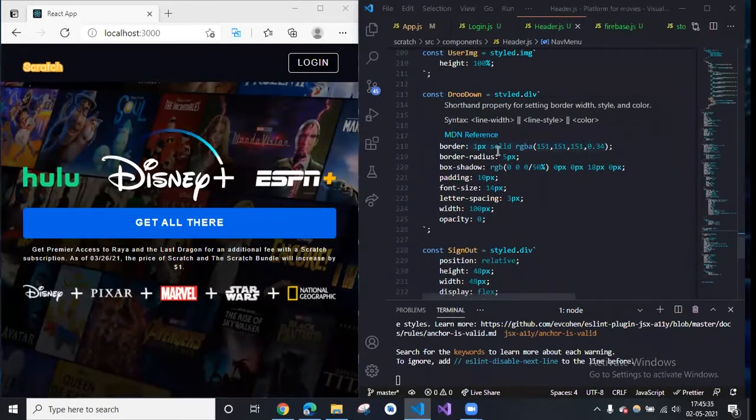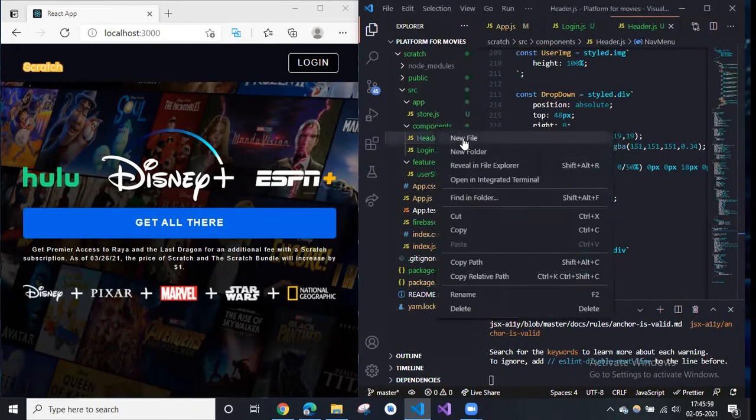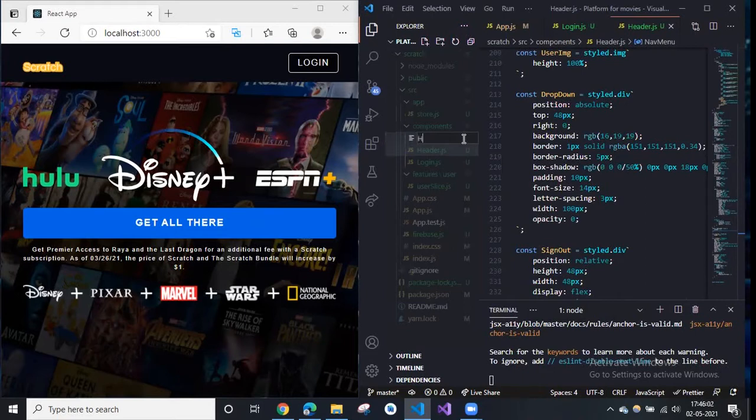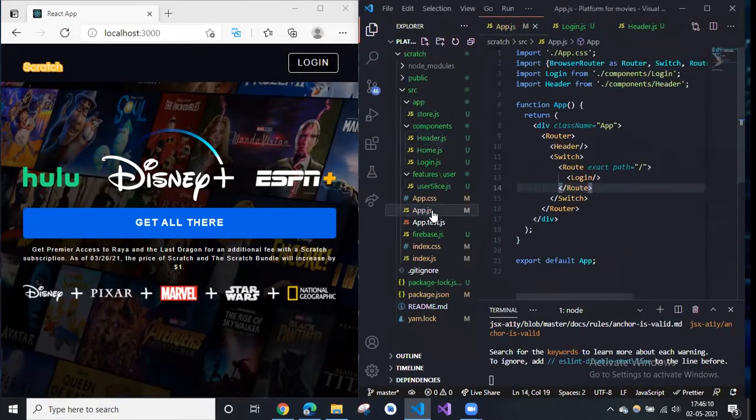Till now we have made a login page and we have done the Firebase setup, and also we have made the authentication for our login page. So now we are going to build a home page. For that we will first go here, and in component we are going to make a new file named home.js.